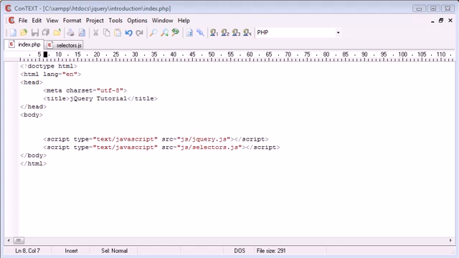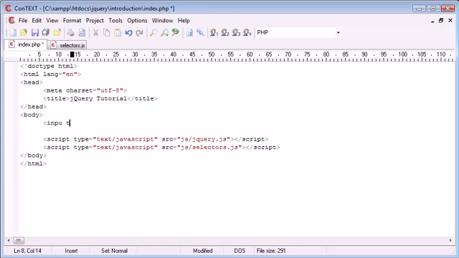In this video we're going to look at the button selector in jQuery. So the first thing that we're going to go ahead and do is actually create a button on our page. So let's go ahead and say input type is equal to button. Our value can just be a button.